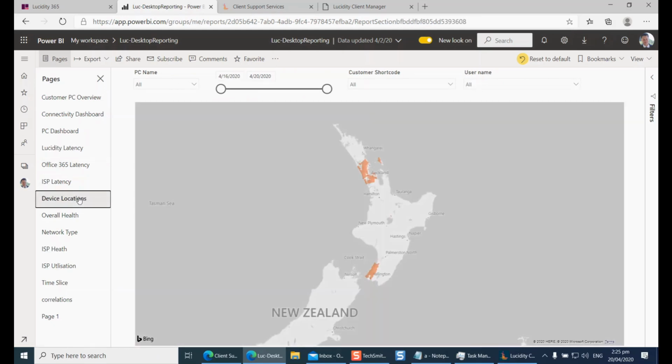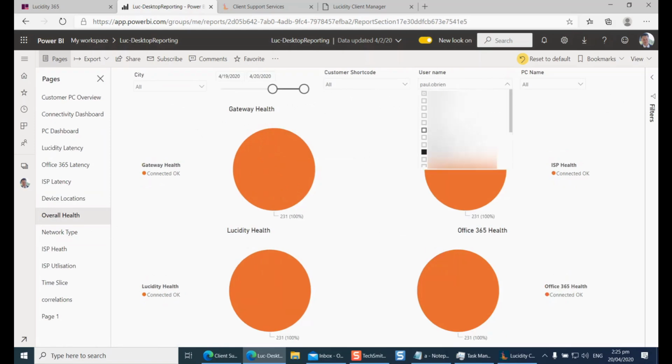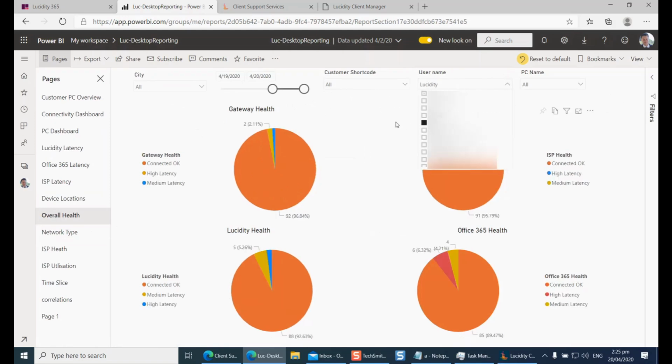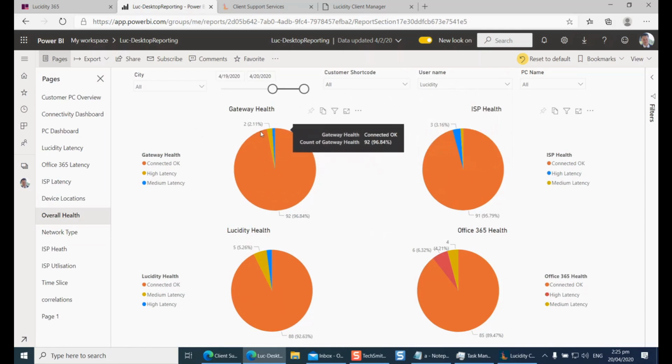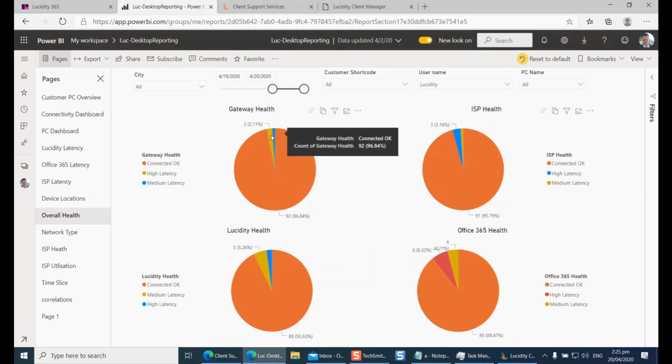We've got a geomap going on here, so we can look at all this connectivity information on a map, and if there is maybe a specific problem with an internet provider or something, we can recognize that here at a higher level. We've got some overall health alerts here that show, again, you can drill down to a PC, but which machine here, we can maybe find one that's got some. There we are. So we can find one here that's maybe had at times high latency or medium latency. We can see that's happening right at the gateway level. So before we even get out to Office 365 or Lucidity, we can see that there's possibly some issues here on premises. So that helps us diagnose where a fault might lie.